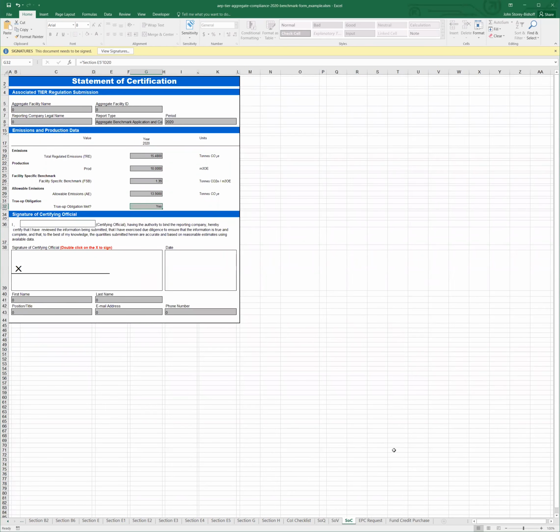The statement of certification is the last signature sheet in the book, other than the EPC request sheet, and should be signed electronically within Excel by the certifying official. To do this, the certifying official will need to set up a certificate. This can be done at no cost through Windows.